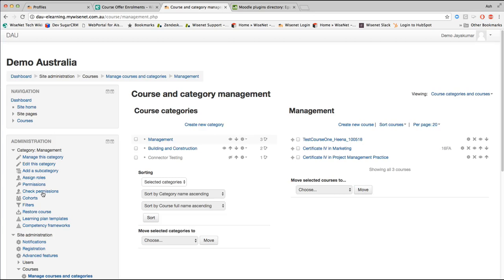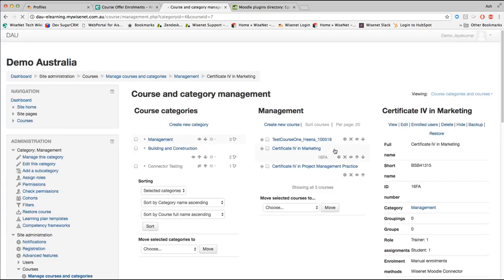Now, also to consider is, how do you want your learners to access these courses and units? Sometimes you don't want your learners to just go into a category called management and just have access to the entire qualification called Cert 4 in Marketing. Instead, you may want to have each unit as a course. So it's up to you how you want to manage this. Think about, if you want your learners to be enrolled into just one unit at a time, then you can create each unit as a course.